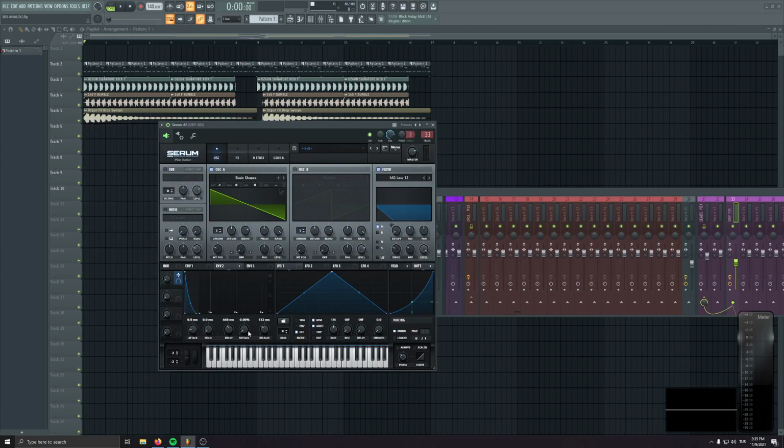Decay and release automations are gonna add so much to the sound, so you can always have some macros, one for decay and maybe one for release. So you can just start tweaking them from here and you can automate these also.